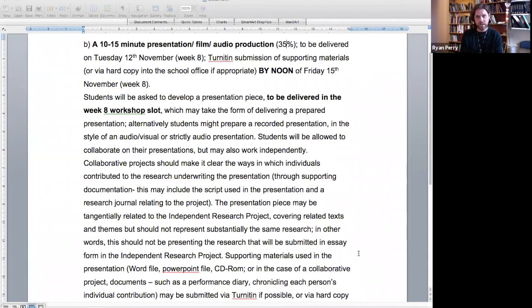I think this is a great mode of assessment for developing public speaking skills, presentation skills, and for developing the confidence students have in their own voices.